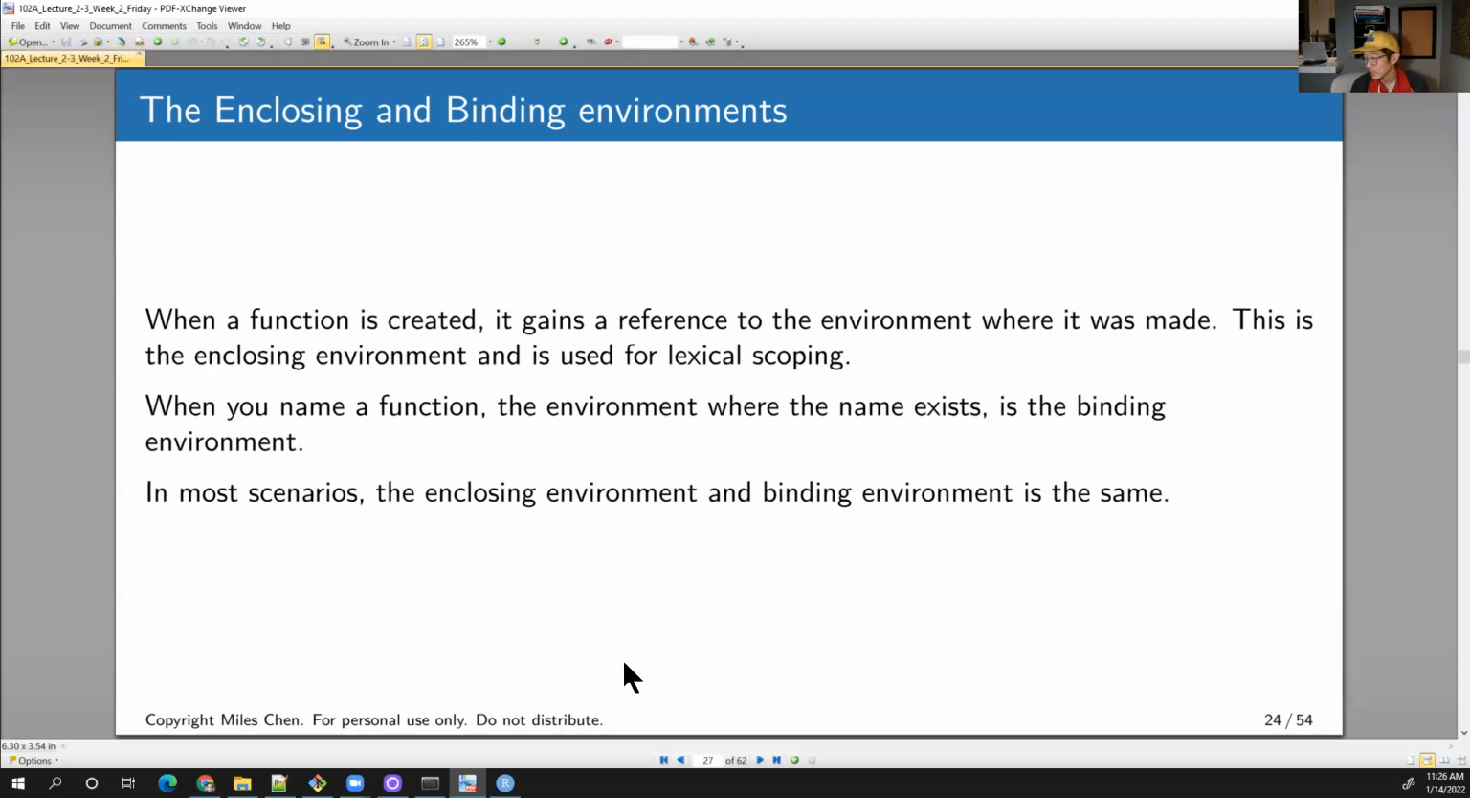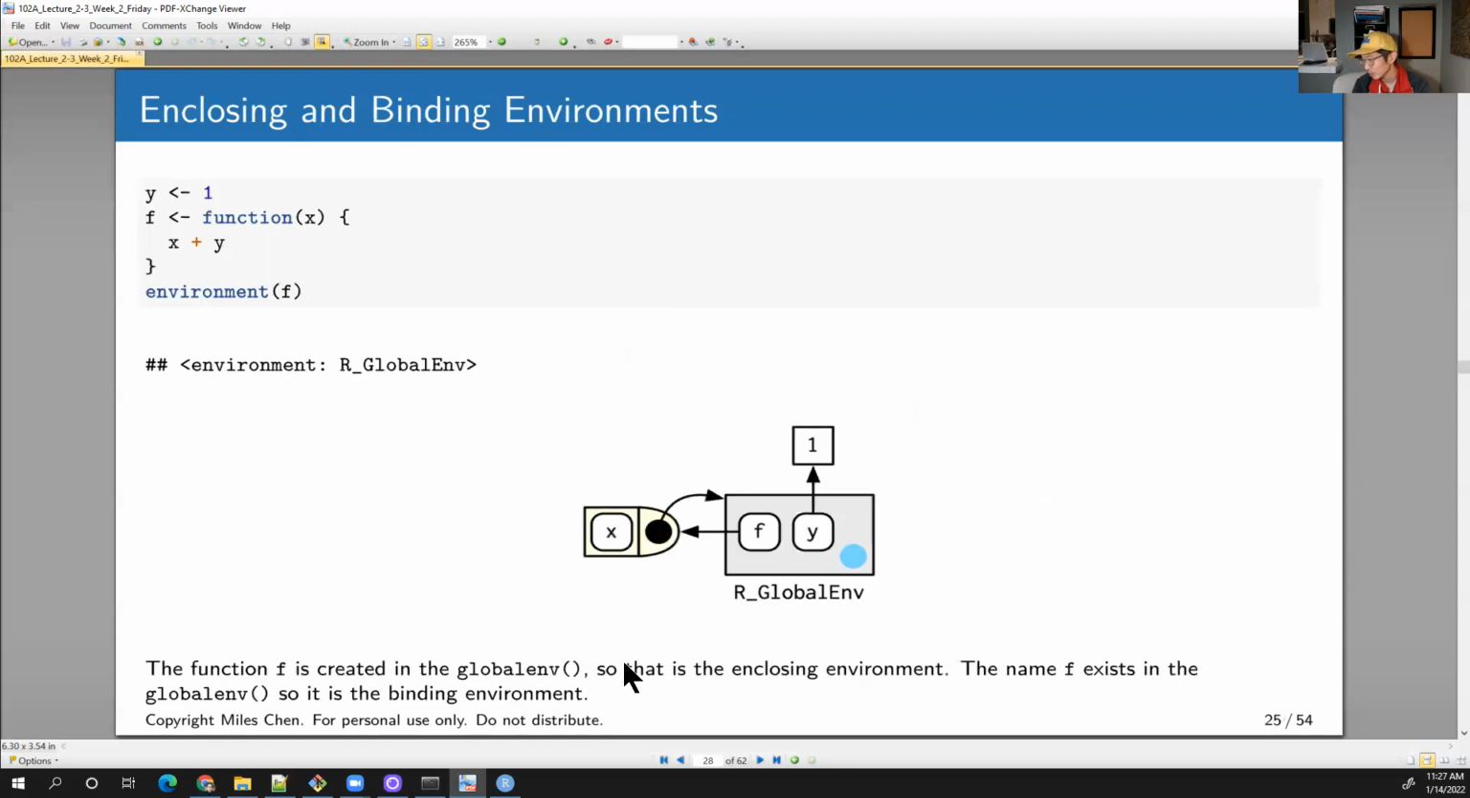Let me say a little bit more about enclosing and binding environments. When a function is created, it gains a reference for where it was made, and that's going to be the enclosing environment. That's the environment that gets used for the scoping rules. But when you name a function, which often happens at the same time that you create the function, wherever you name it, where that name exists, that's the binding environment. And so most of the time, your enclosing environment and your binding environment are the same. Most of the time, you're doing this inside the global environment. So most frequently, your enclosing environment and binding environment are going to be the global environment.